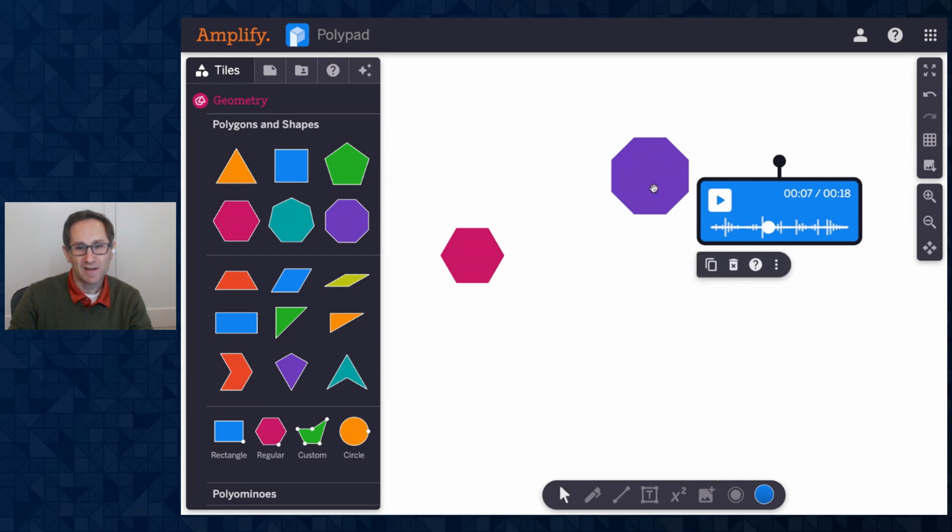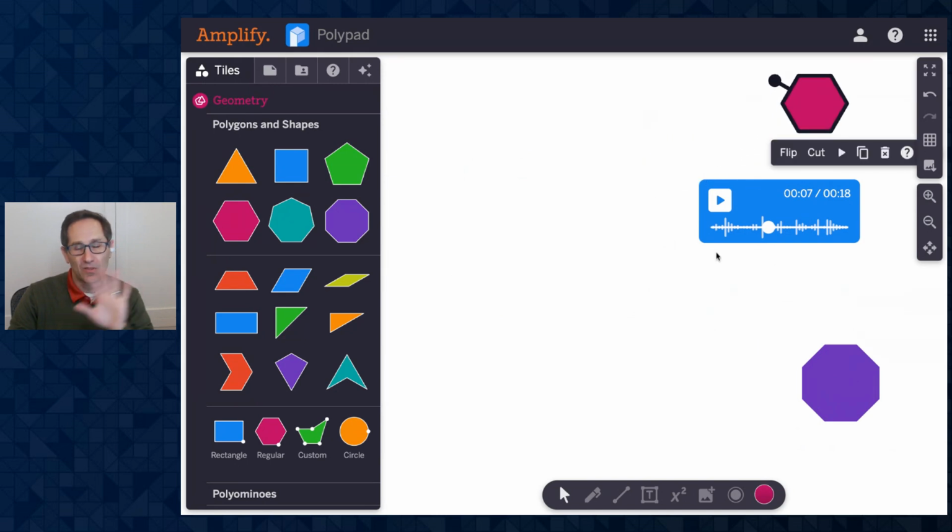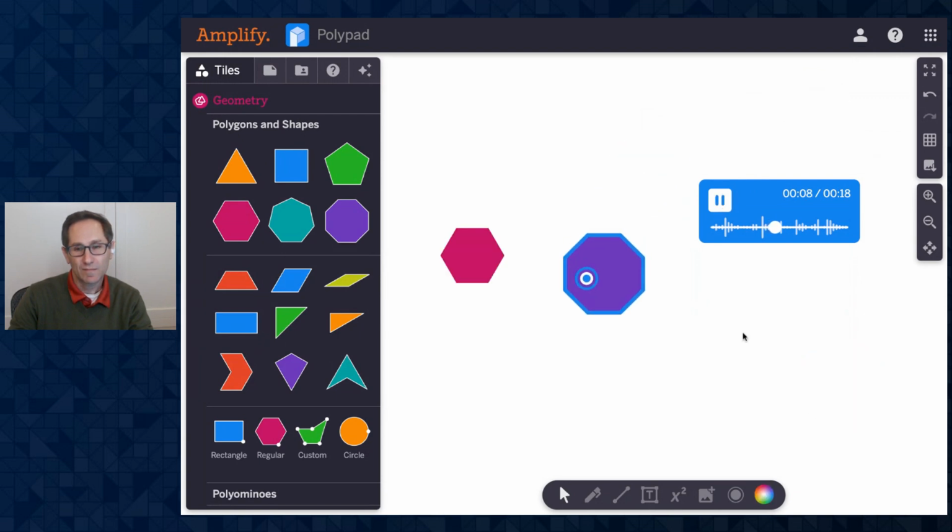If at some point I stop here and I move this to a different spot, and maybe I move this one over here, when I push play again, those tiles are going to go back to where they were in the recording. You see that just happening right there.